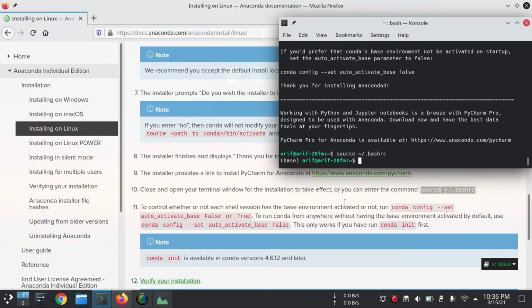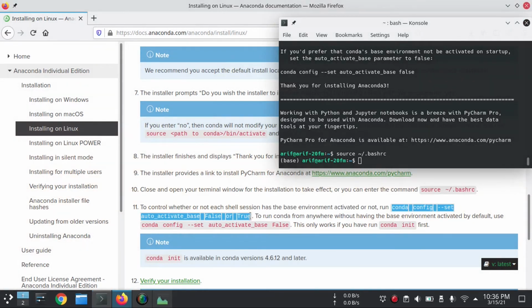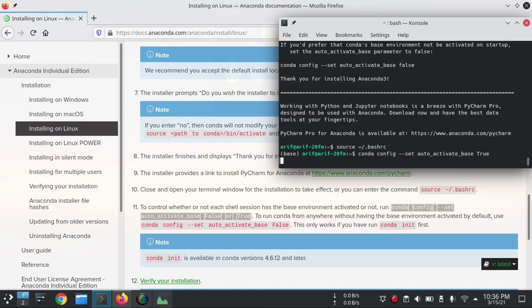Now we have to run another command. We'll set it to true. It's written here false or true. We have to enter it as true, so that the terminal always runs on base. It doesn't harm or do anything to the system.